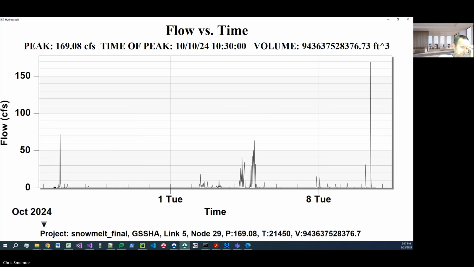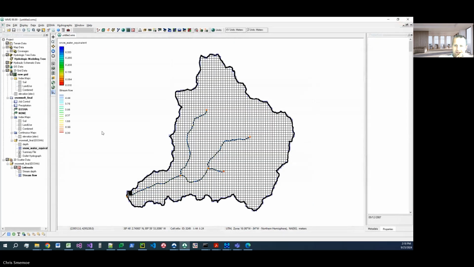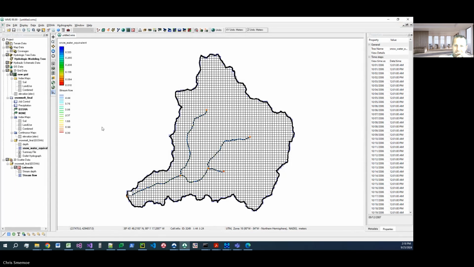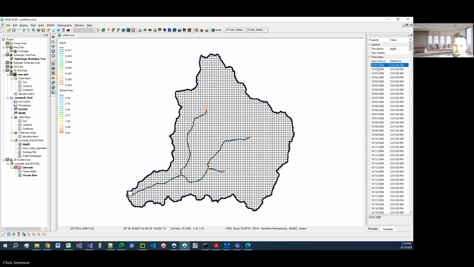I got a question here. Does GSSHA produce hydrograph and water surface elevation at each grid cell? It can if you ask for it. You can get a map of the depth, and you can get a hydrograph of the flow at each cell and also a depth at each cell, but you have to ask for the individual cells.